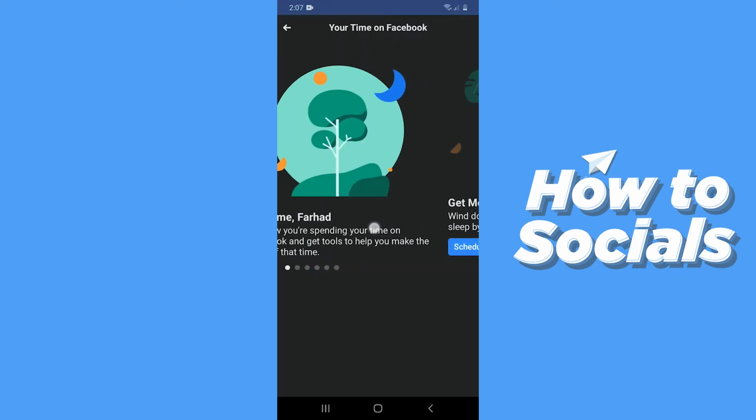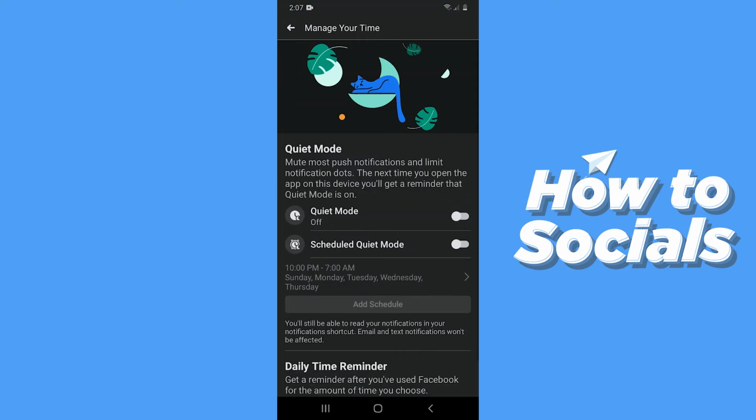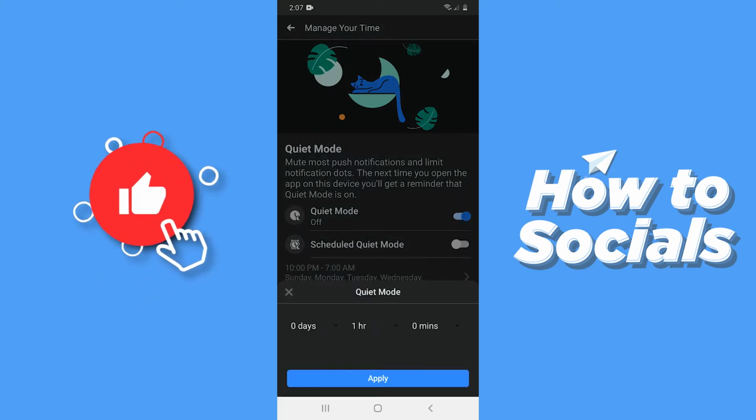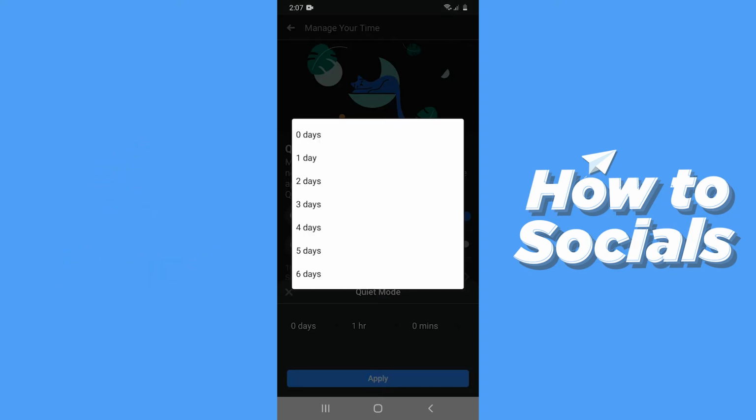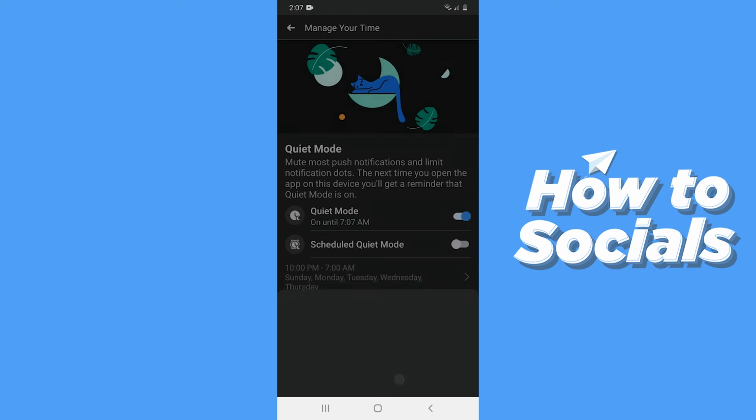Now you have to swipe left and then tap on schedule quiet mode. Here, firstly, you have to enable quiet mode. And now you have to set a duration. You can set a duration of a day. I'll just set a duration of 5 hours and then tap on apply.